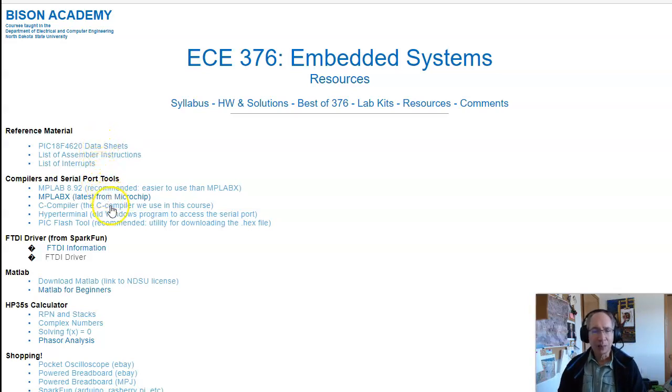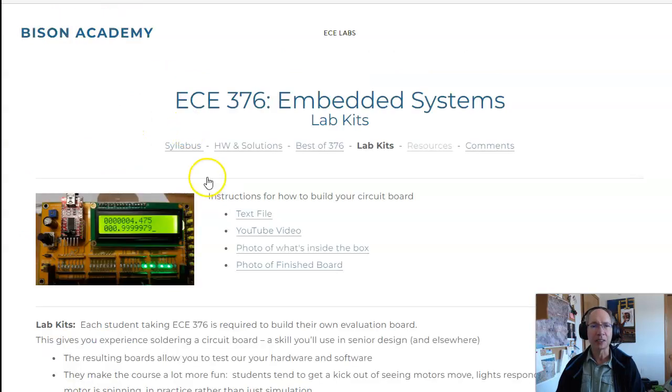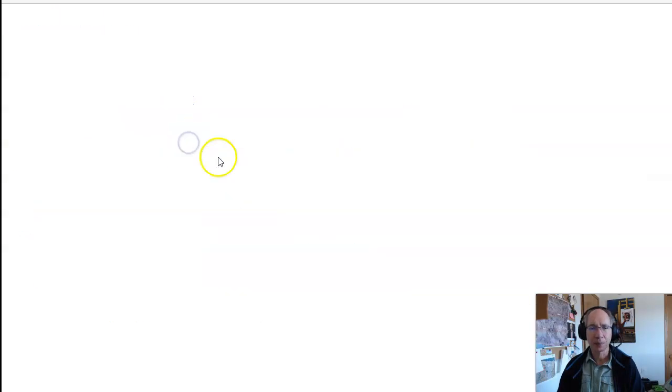Various C compilers. To program your board, you need MPLAB 8.92. That's what I recommend. Download that first, then download the C compiler and run it, and you'll have the C compiler when we get to C, otherwise assembly. To download your code, you'll need HyperTerminal or the PIC Flash tool. PIC Flash tool is kind of nice. But anyway, we'll talk about that in just a sec. So going on to the syllabus.